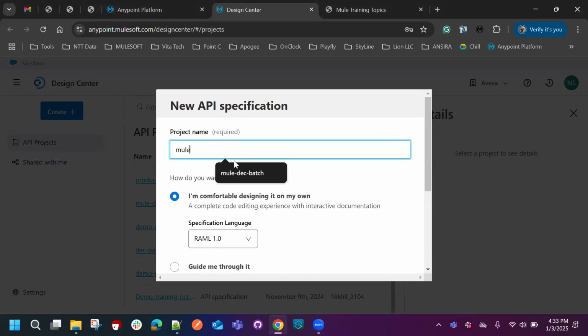So basically, are we making the actual API, or what? It's an API specification, I did not get this point. New API specification means it's just the designing we are going to build over here, not the API. Designing of the API.